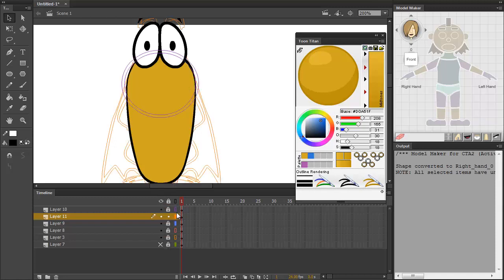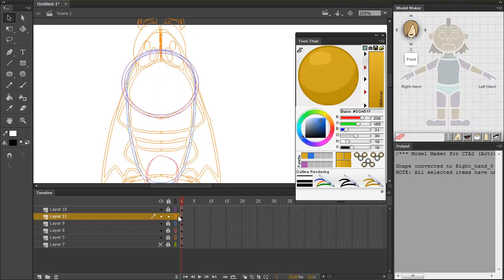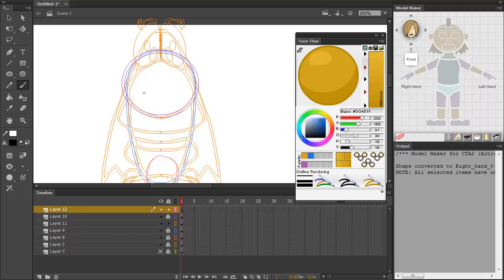So let's work on that mouth. I'm going to make a relaxed, normal mouth. So that is going to look something like this. Oops. Let's do it on a different layer. That way we avoid any confusion.